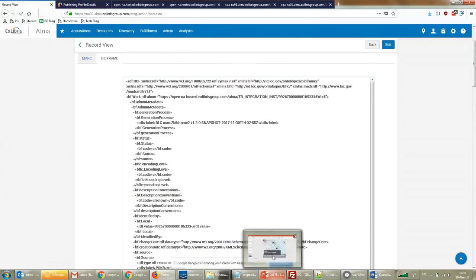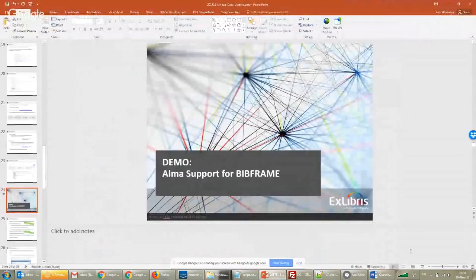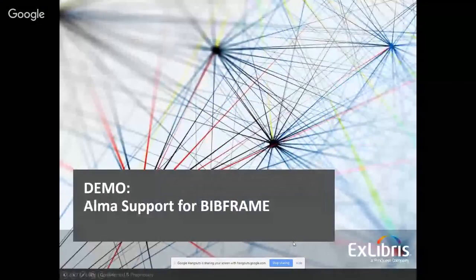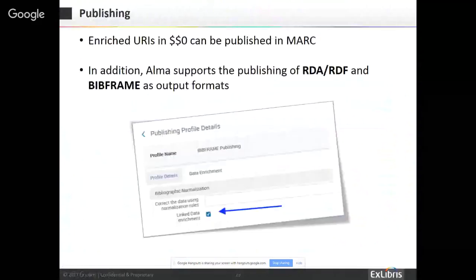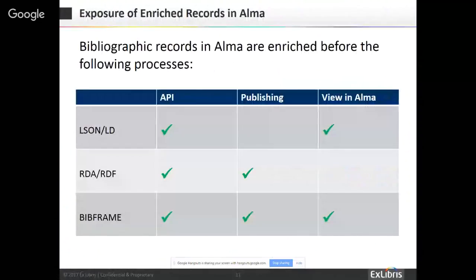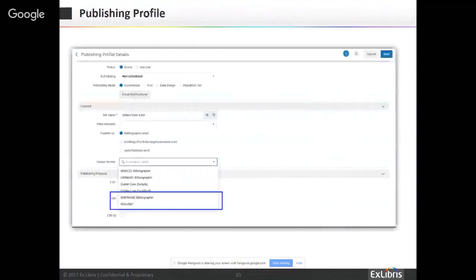So if we just go back briefly to our slide deck, all the way back to the beginning of the deck where you had a table, we can take a look at what we saw today. So we saw on the JSON LD, we saw view in Alma, we saw the RDA RDF API in publishing, and we saw the BIBFRAME API publishing and view in Alma. So we really got the entire overview of linked data features that are available today in Alma.